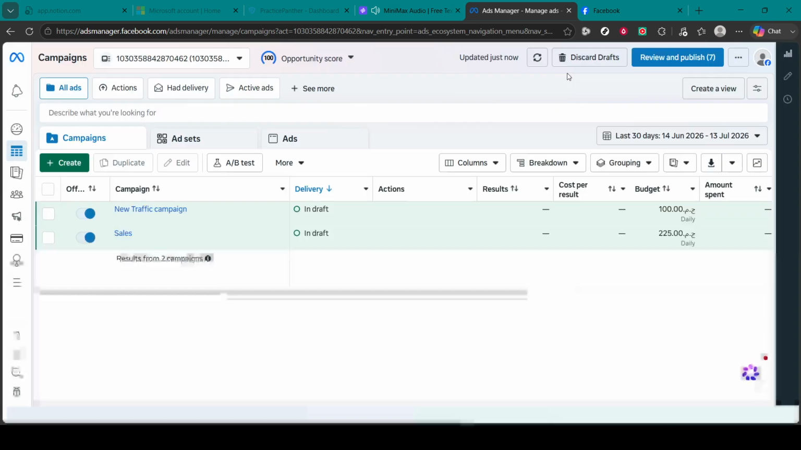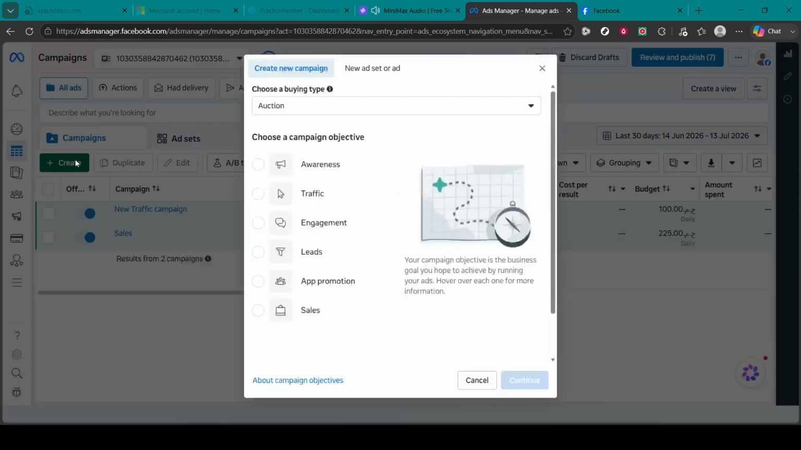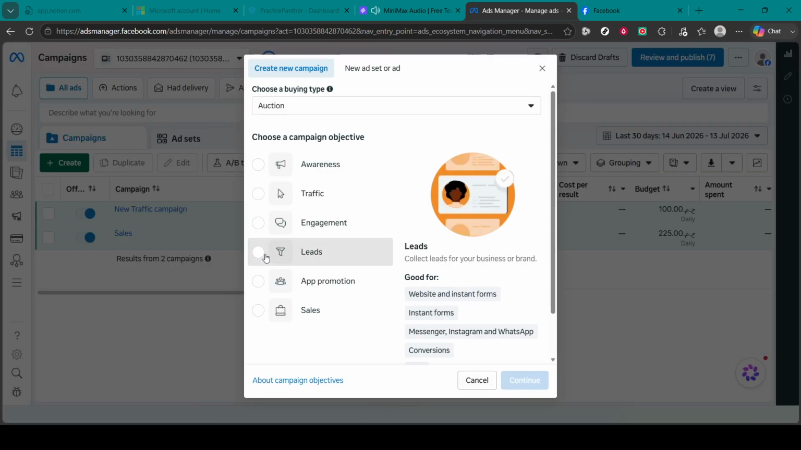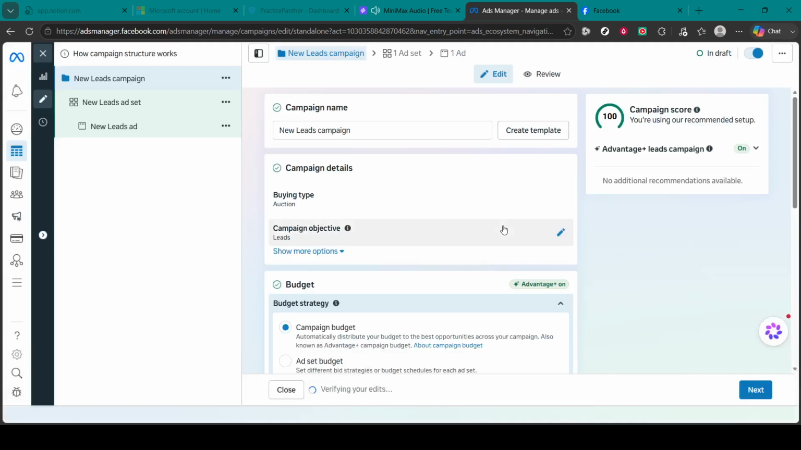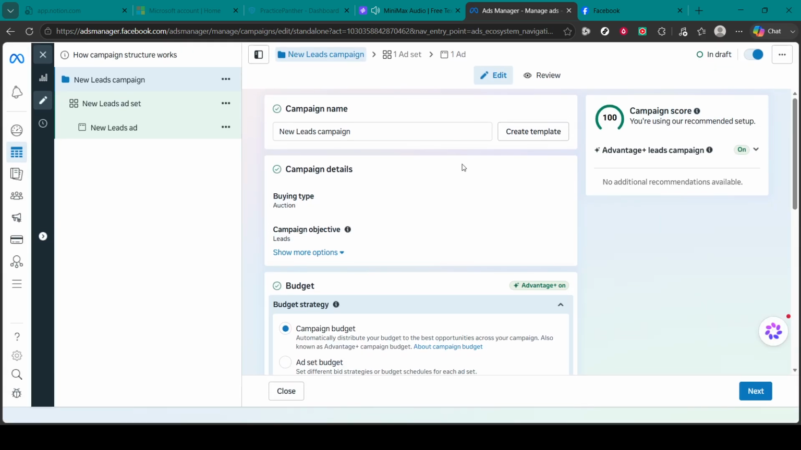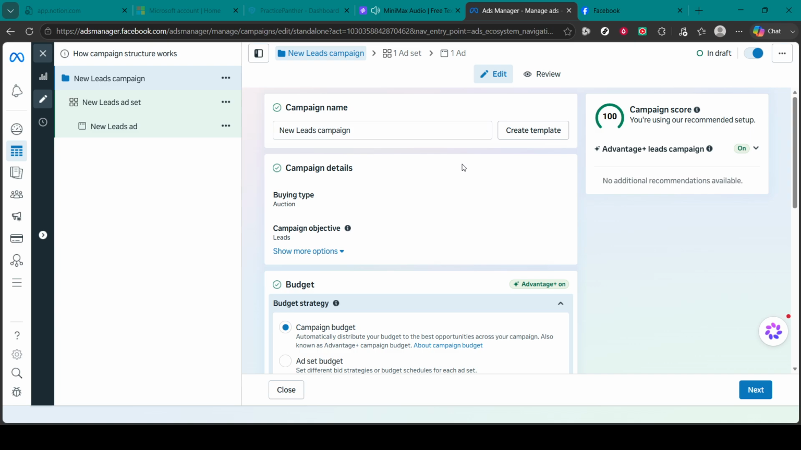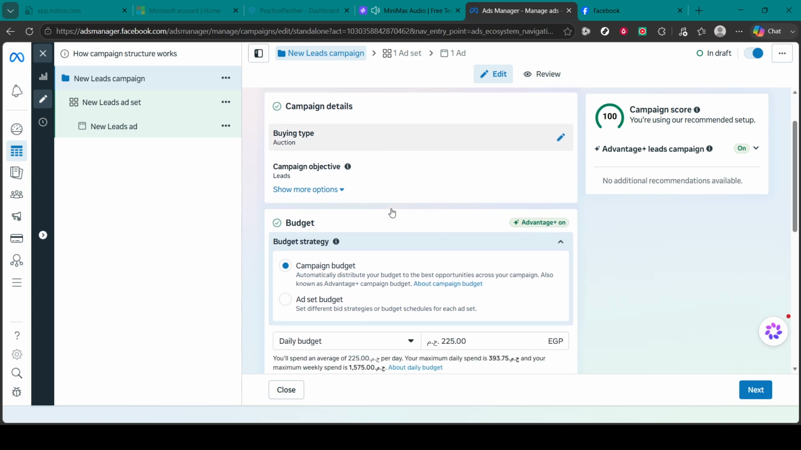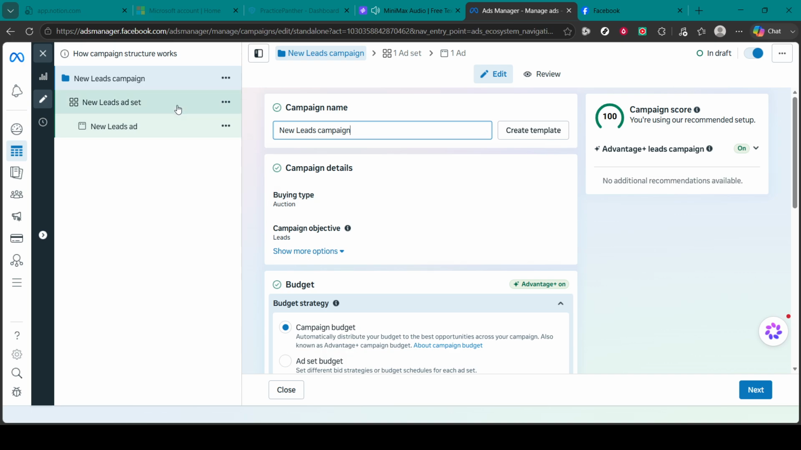From the available options, select Leads. This objective is specifically designed for collecting customer information and gives you multiple methods for generating leads. Once you've selected it, click Continue to move to the Campaign Setup page. Begin configuring your campaign settings as needed. While you'll complete the overall campaign setup here, the most important lead generation settings are configured at the ad set level. Navigate to the Ad Set section to continue.